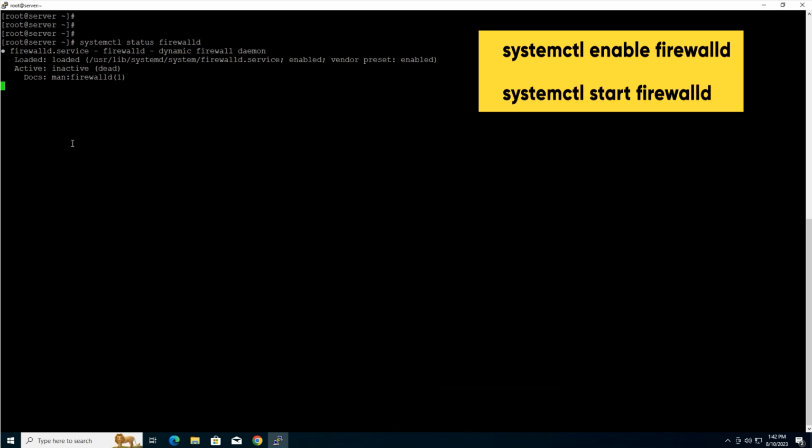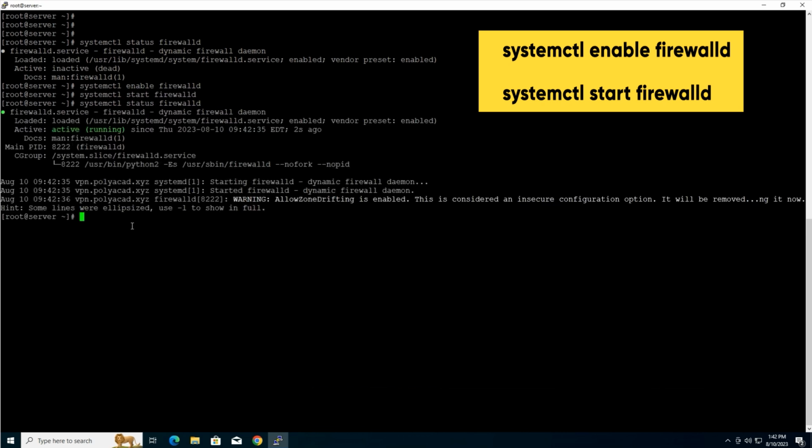Here are the commands. Type the commands one by one, pressing enter after each. The first command enables the firewall service to start automatically on boot. The second command starts the firewall service immediately.